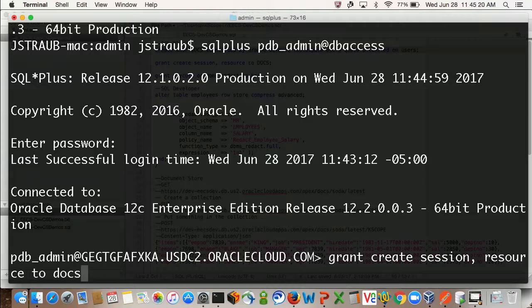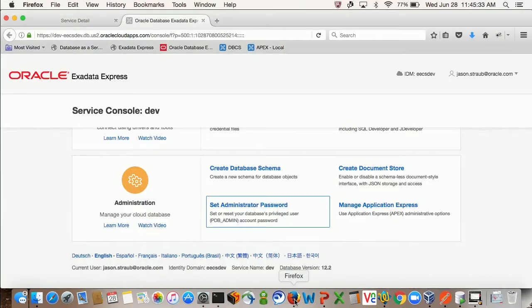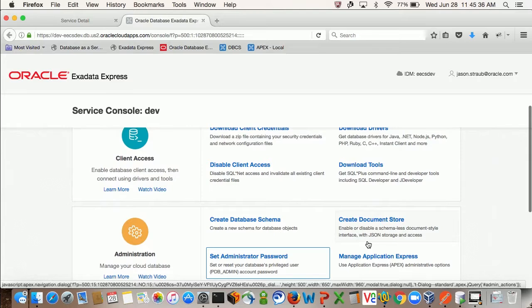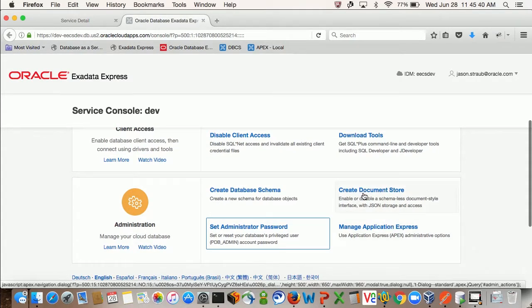All right, so now I have this user docs that we're going to use a little bit later, and I can do something with it. So let me just go back to the service console and show a couple more things. So we can create a document store. We'll come back to that.